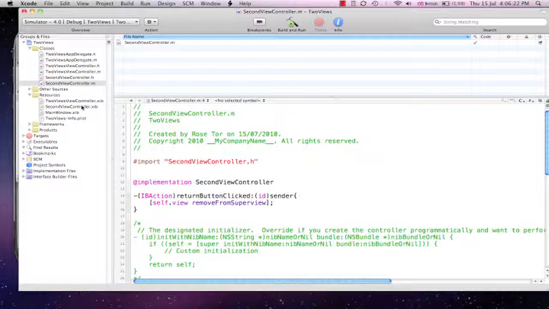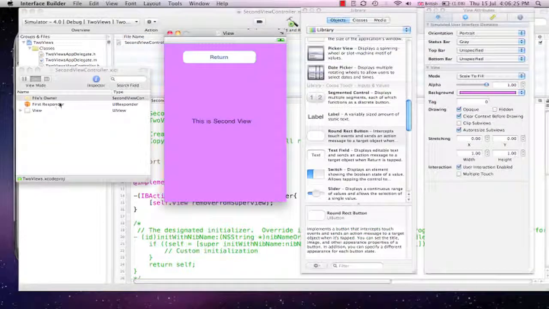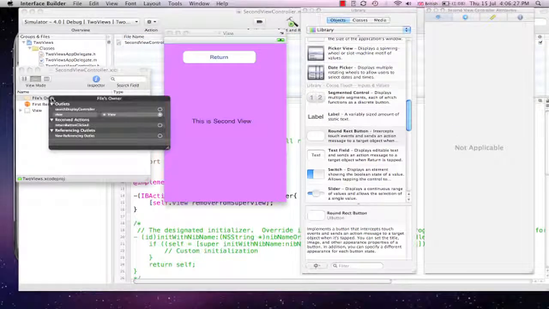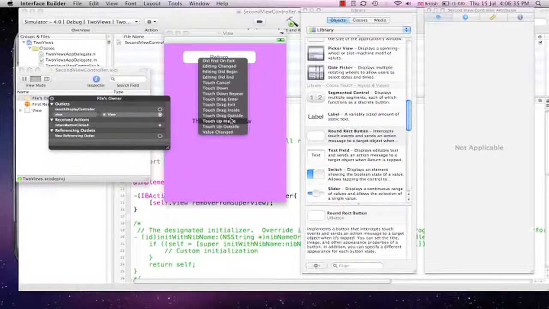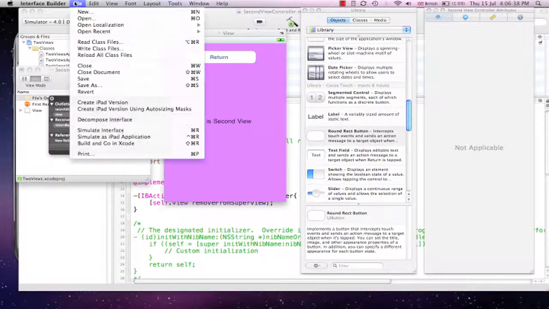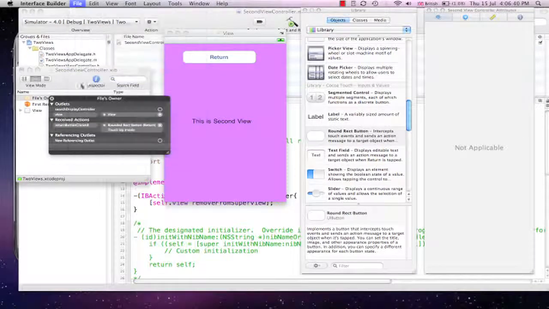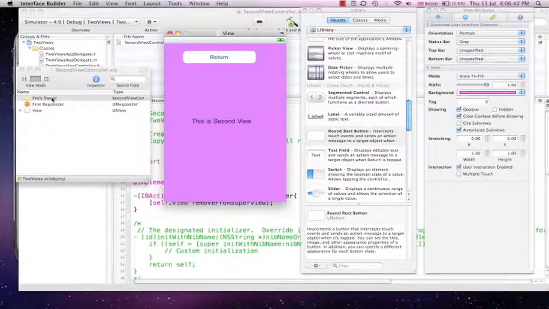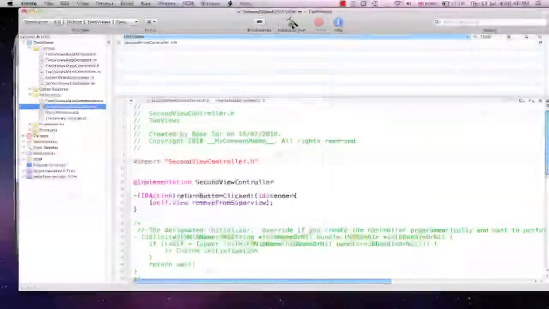So let's open it again. Second view controller, right click, and here you are: returnButtonClicked action with return button, touch up inside, file save. Now it should work. So let's go back to Xcode and build and run.